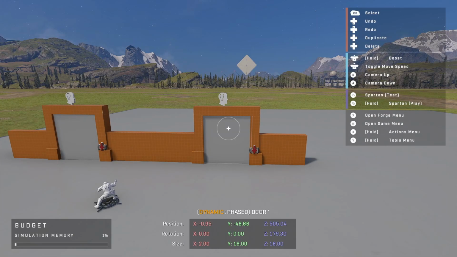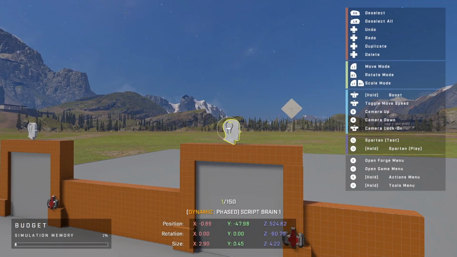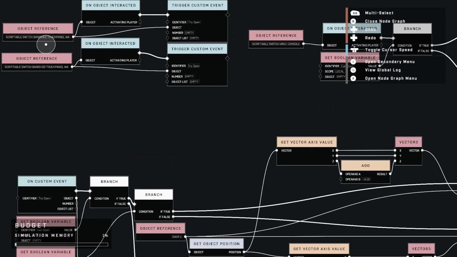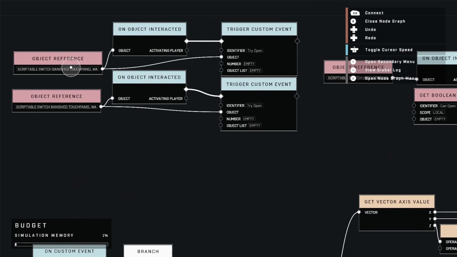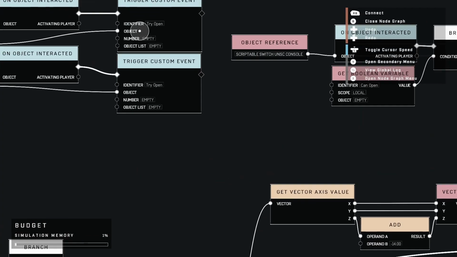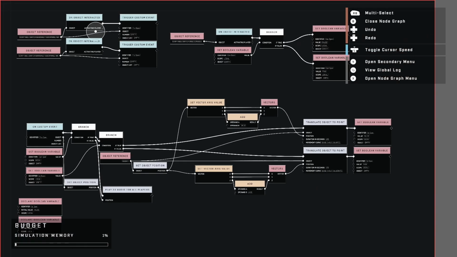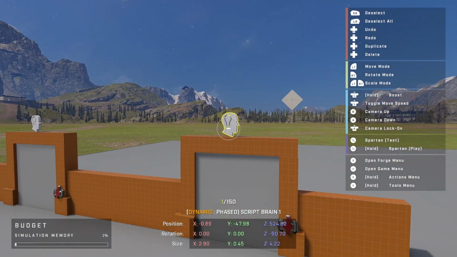All right, so now moving on to the lock door. Same thing, I've already shown you guys. We're just going to head to the node graph. As you can see, it's kind of the same stuff as before, but make sure that the on object interacted, which makes sure you're referencing the object, goes to the custom event. That's very important. Well, not very important, but it's for something I added that's different, that this doesn't have.